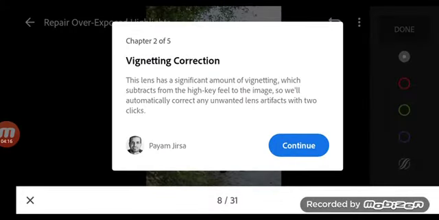Chapter 2 completed of 5. Vignetting correction. This lens has a significant amount of vignetting which subtracts from the high key feel of the image, so we will automatically correct unwanted lens artifacts with 2 clicks.